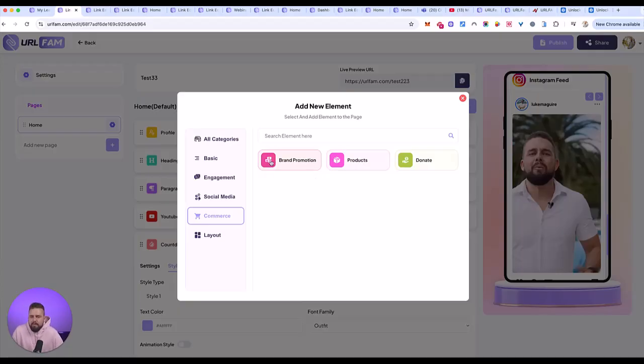We've got the brand promotion, which we'll talk about later on inside, but we've also got the ability just to add buy buttons in to link wherever you want them to link, whether it's to an internal page that might deliver an actual product or an offering, or whether it might be to an external site.